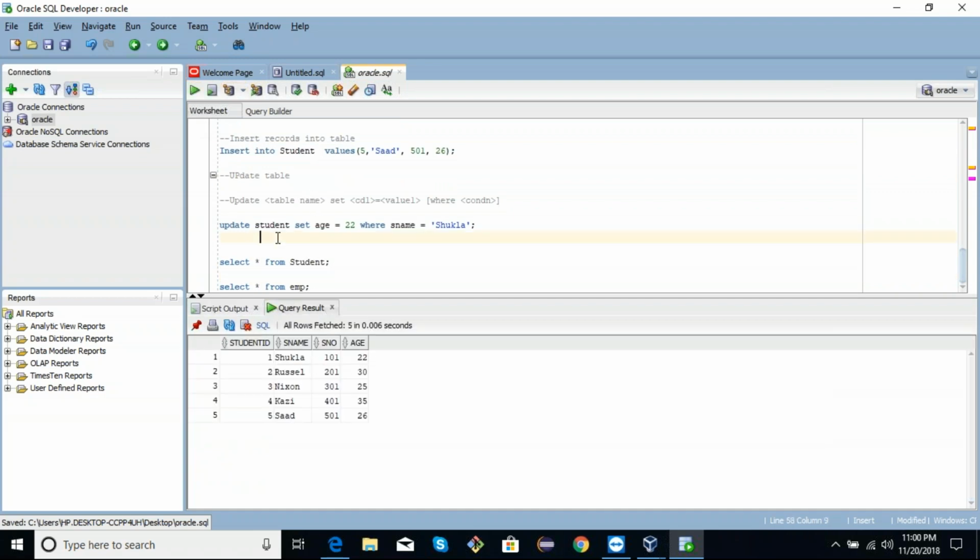Okay, Shukla says, so basically you update the table and set what you want to update, the column name and column value. The WHERE condition is optional. If you don't mention it, all the ages will be set to 22. So just keep in mind, that's a dangerous thing, unless you want to set everybody's value to the same thing. But the WHERE condition is always better.